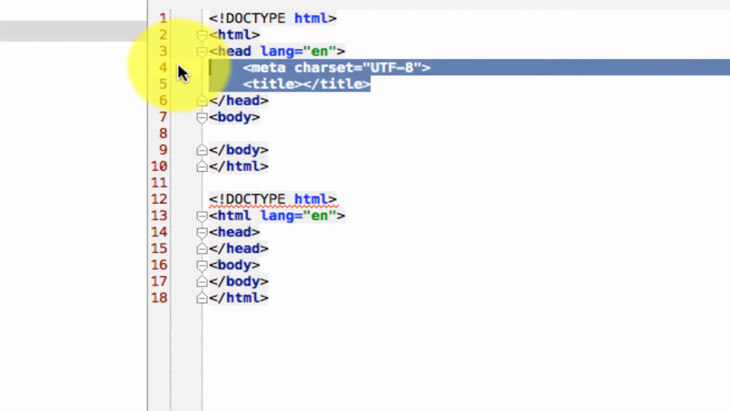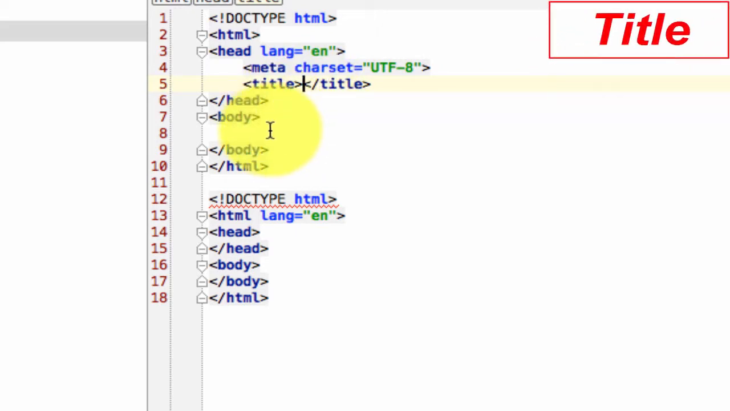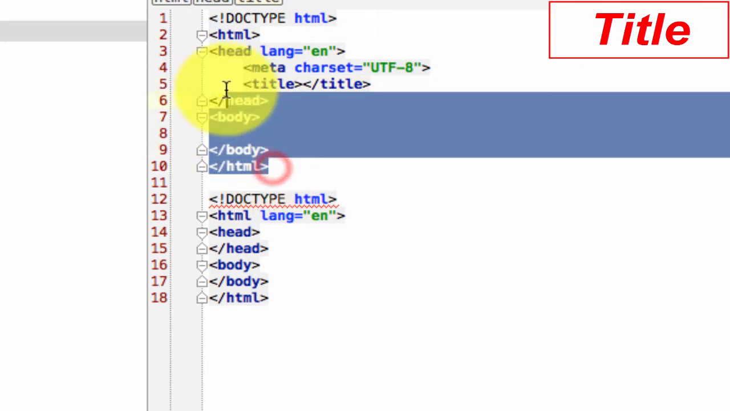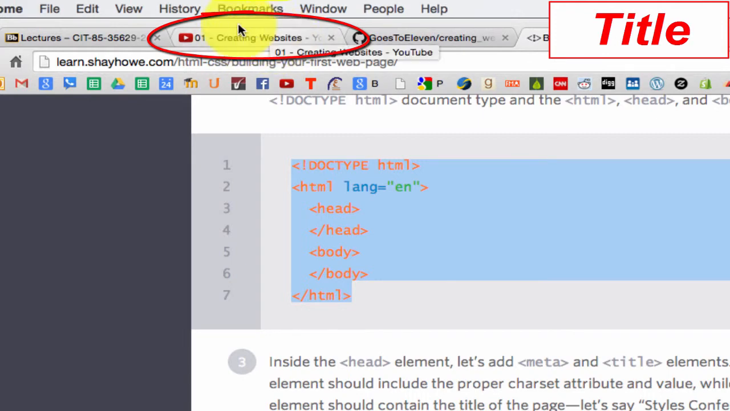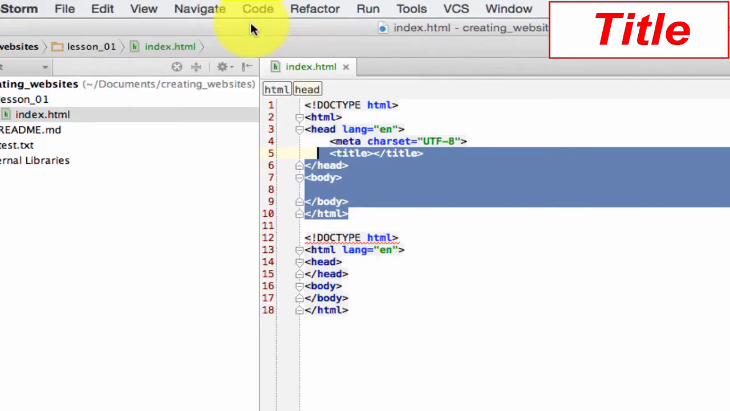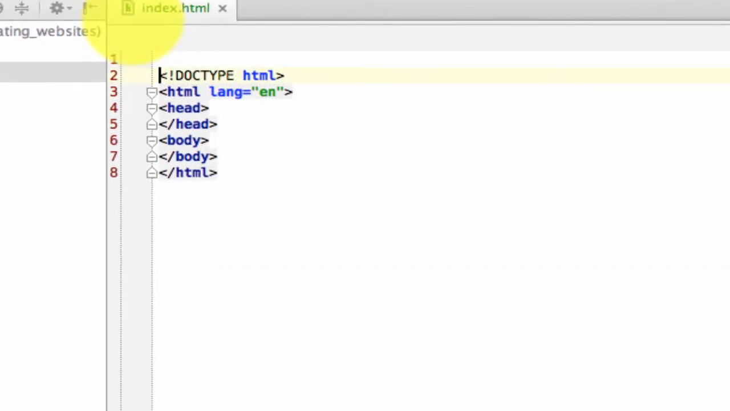Well, there's a little bit more in there from the default stuff that WebStorm created for us. What that is, is this title tag. The title tag goes between the head tags. What the title tag does is, when you see the title up here on a web page, that's where it's getting that information. So if I wanted to, I could add in a title, but I'm just going to stick with Shay Howe's stuff.